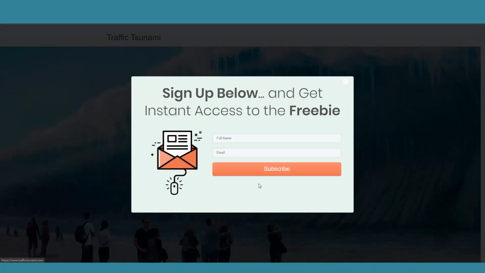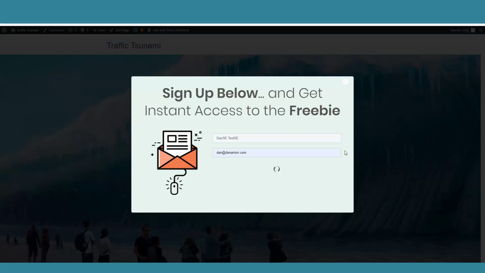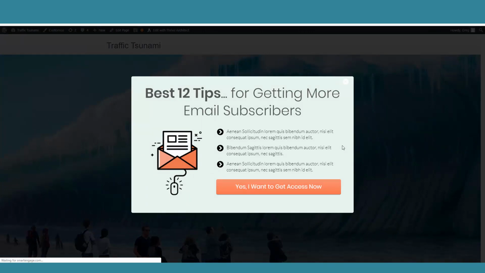All right, so here is the test. We have full name and email, so let's enter Dan SE test, and I'll put in my email here and click Subscribe, and it should redirect back to that page that we set as a thank you page. And yep, it just redirected right back to the home page, and I have the opt-in set to appear all the time just for testing purposes. But yep, this worked perfectly.